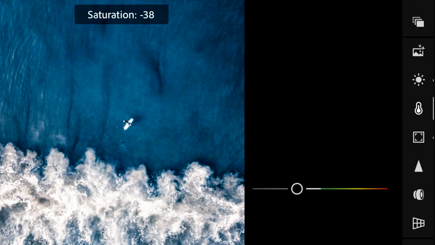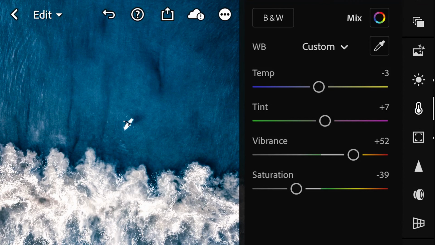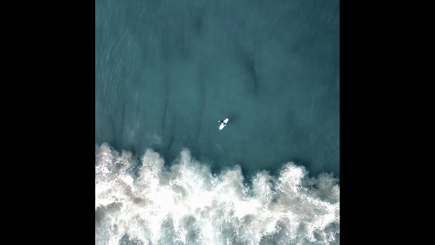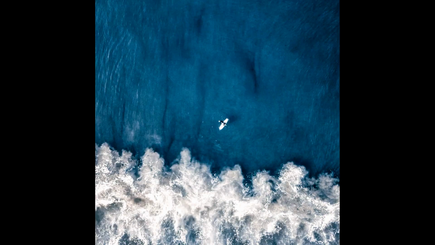And there you go. You've created a look for ocean pictures that is very, very smooth. So here are some before and after shots. Hope you like it. We do.